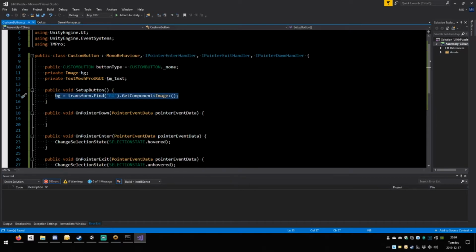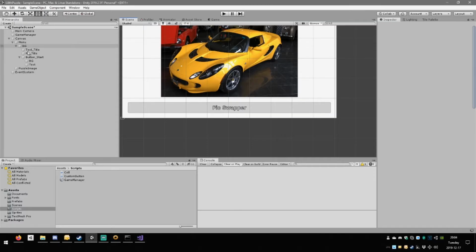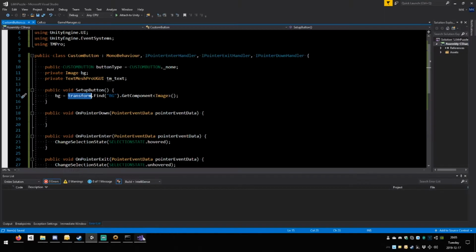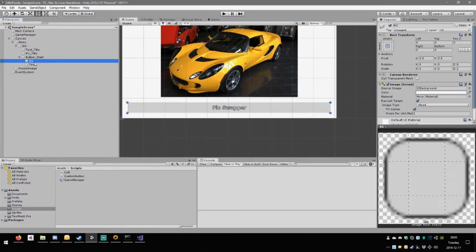So here's what happens. You go to the transform of this button, which is this object over here. As you can see, it's got children. It's got two children, one BG and one Text. So you go find BG. This means it's going to find a child. See, it says there: find a child and returns it. So you're finding the child that's called BG. Then you get its image component. Let's check: does BG have an image component? Yes, it does.